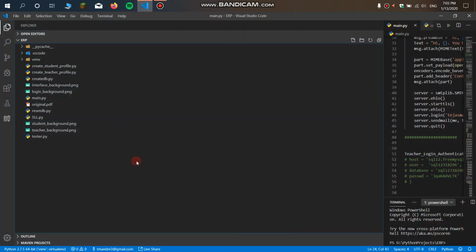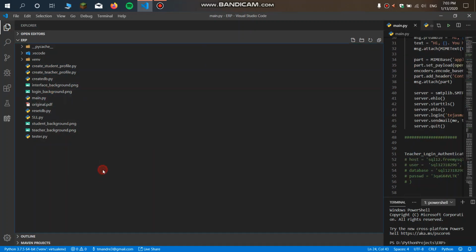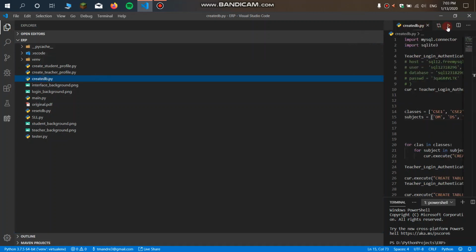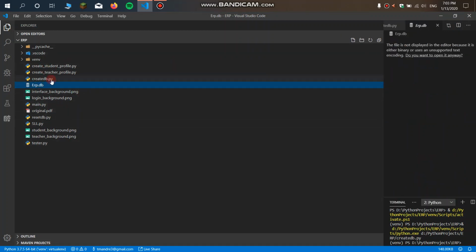So the package will be shipped with three main modules, that is create student profile, create teacher profile, and the main application. Before that, the first time when the module has to be run, you have to create the database. So I'll just run the script. And as you can see, erp.db has been created. Now currently we are using the localhost for hosting the database, but as funds will be made available, we can host the database online as well.